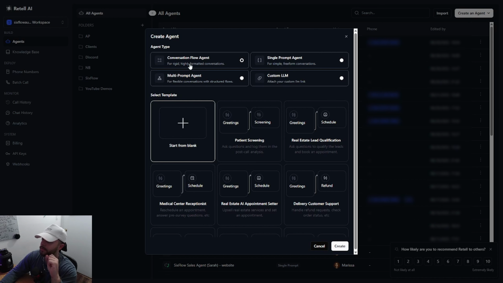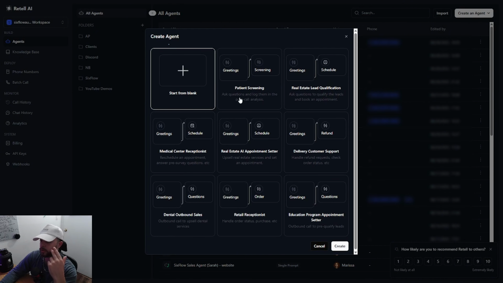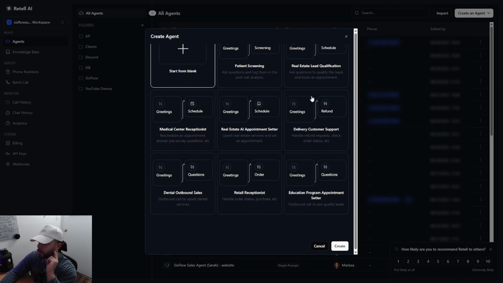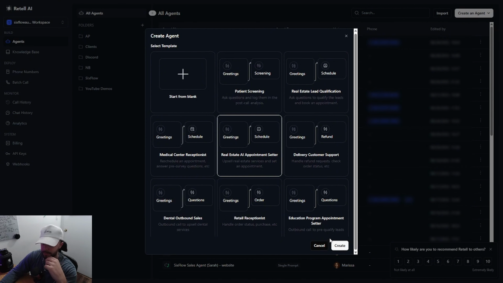Off the bat, I'm selected on conversational flow agent. You can see that Retell offers a bunch of templates which you can definitely utilize if you're looking to make something similar and just make your tweaks like you want. So here we have our patient screening, real estate lead qual, medical care receptionist, real estate AI appointment, and so on. There's a bunch that they offer. So if you're making something similar, it might be better to choose one of these, create the agent, and then sort of just build around it.